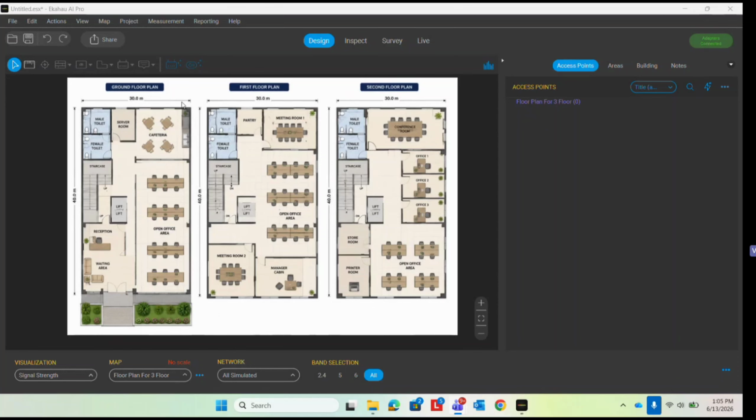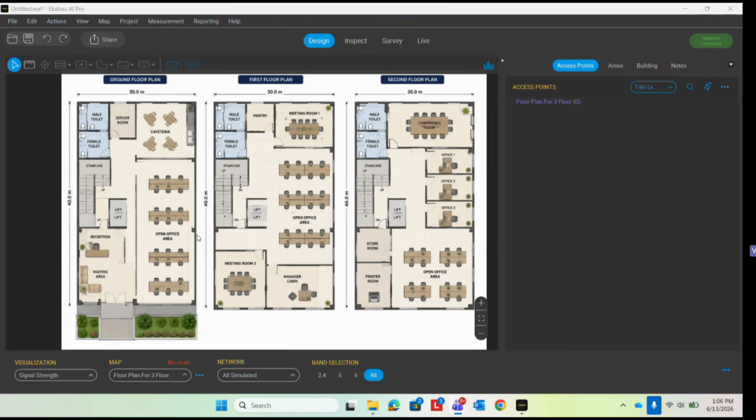So basically, what we are going to cover, first of all, I will let you know how to add multiple floors. On this floor map, you can see we have ground floor, first floor, second floor. This one I generated from Ekahau because I cannot use the real floor plan for my YouTube videos, because they are client sensitive floor maps.